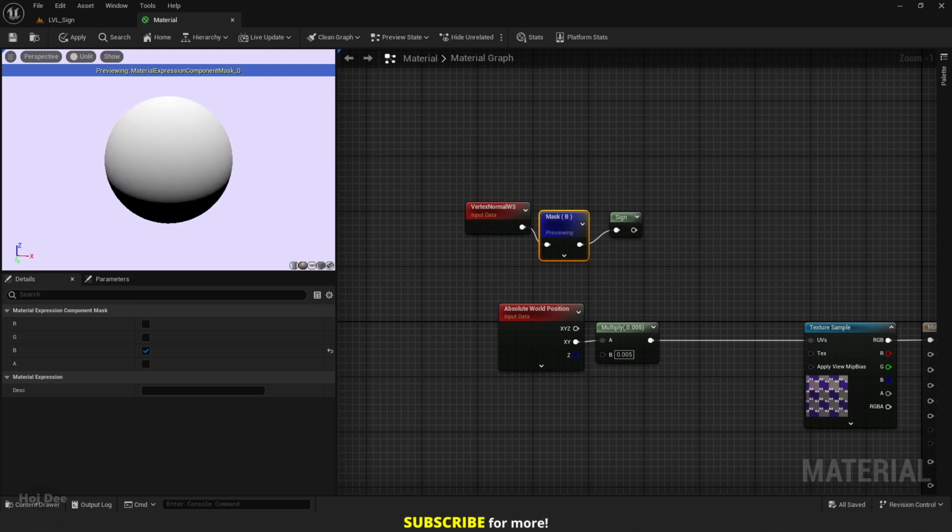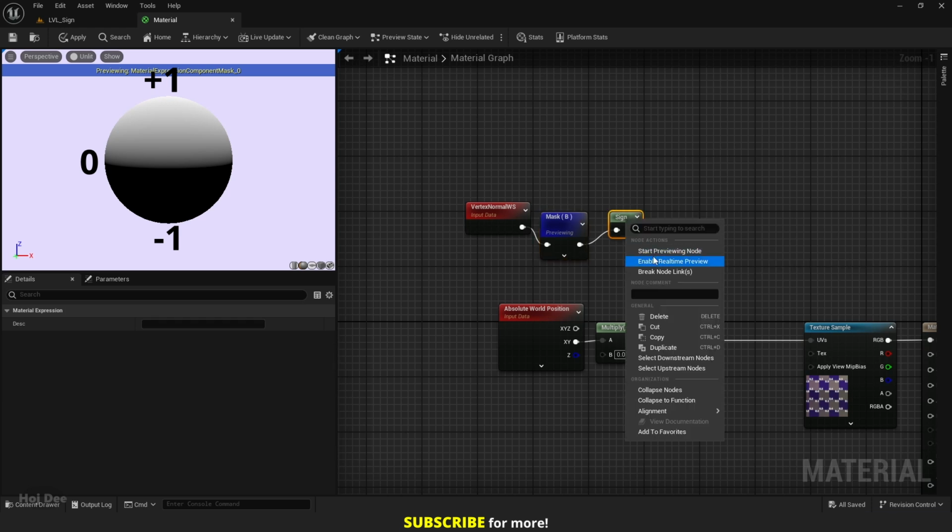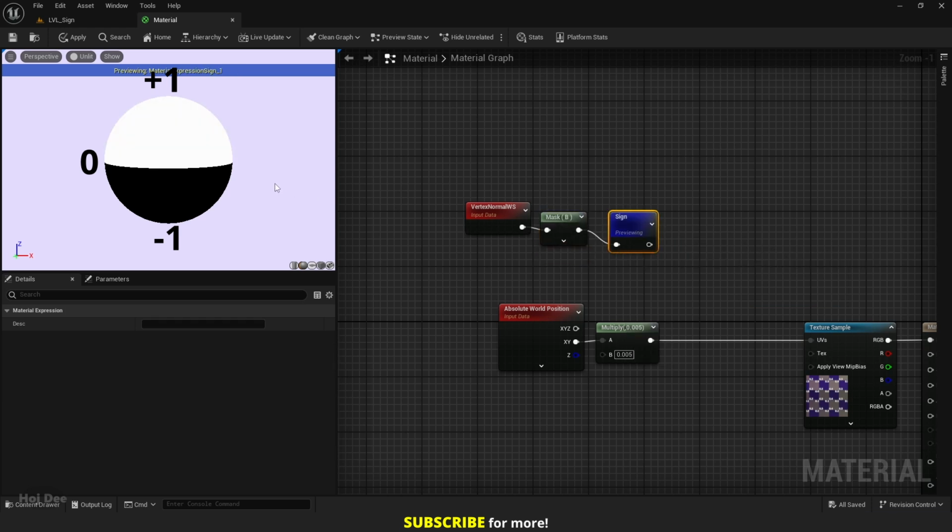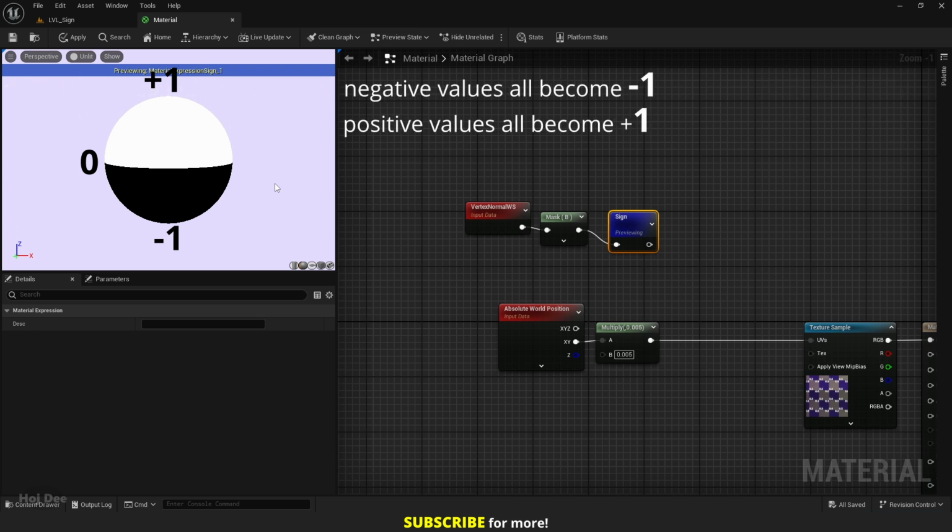We only get the values in the z-axis and the values range from -1 in the bottom to 1 on the top. So now let's preview the sign node. The bottom half of the sphere is all black with the value of -1 and the top half is all white with the value of 1. That's what sign outputs. Negative values all become -1, positive values all become 1 and the center stays 0.